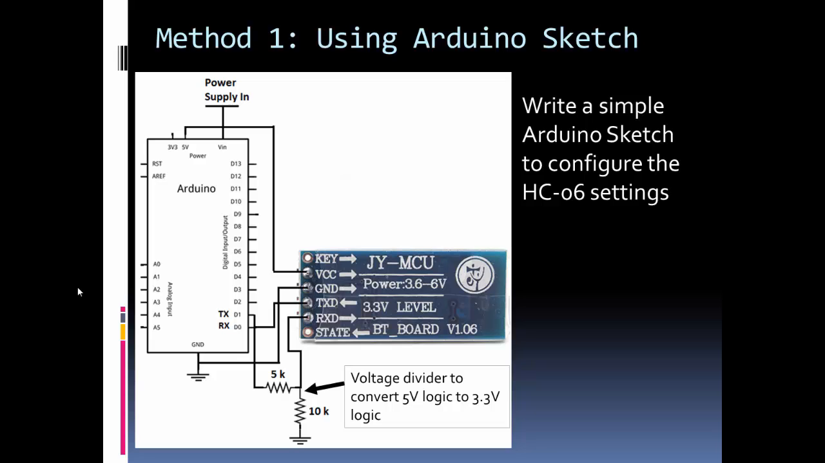In the diagram, you can see how we're going to connect the Arduino to the HC-06, and it's real simple. We connect the Arduino transmit to the receive on the HC-06, and the Arduino serial receive to the transmit on the HC-06. Please note that the HC-06 works in 3.3 volt logic. The Arduino Uno works in 5 volt logic.